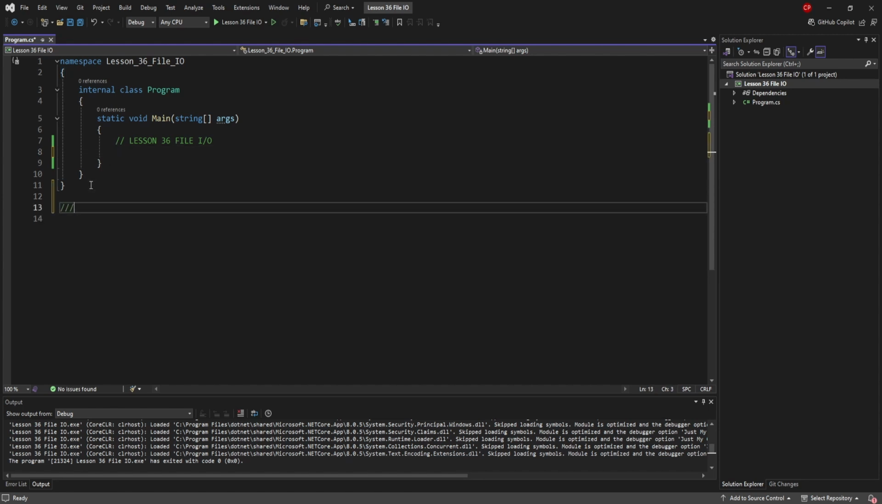So as we always do, we're going to comment our code down here. Whether you're saving user data, whether you're configuring settings, or let's just go with logging information, being able to read and write files is essential for basically every single application.